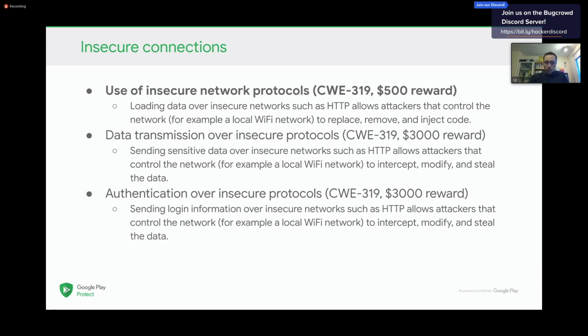The first one is use of insecure network protocols, and having a class of vulnerability in boldface means I'm going to talk about it a little bit more on the next couple of slides. I can only take one representative sample from each of these categories, so for the other ones, please refer back to the full slide deck that is posted on the Google Play Security Rewards Program website. So I picked a very easy one just to get this presentation started, use of insecure network protocols.